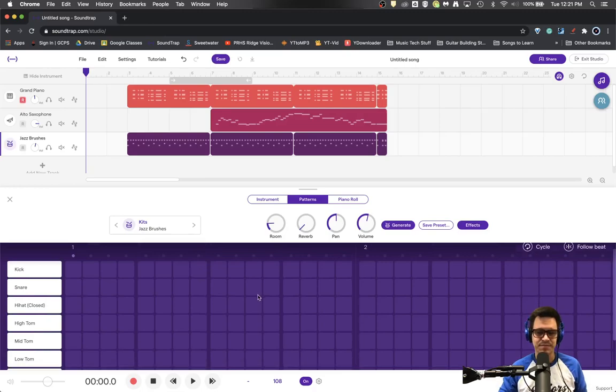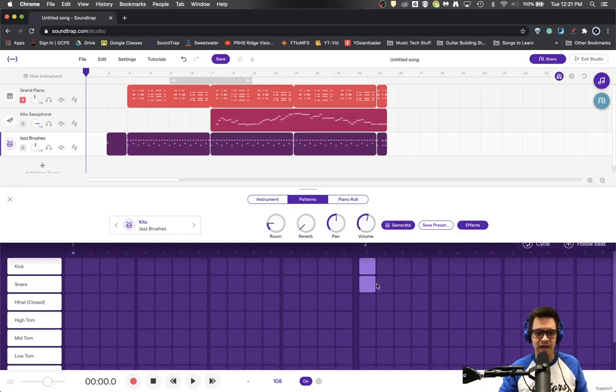So I'm going to come all the way back over to the beginning and see that it's empty. And what I'm going to do is I'm going to create a kick drum, snare drum, hi-hat, and we'll say tom hit. And what I'm going to do is I'm going to place those on every eighth note leading into the song.